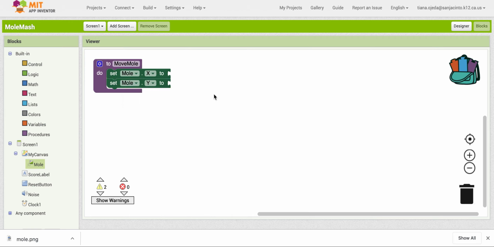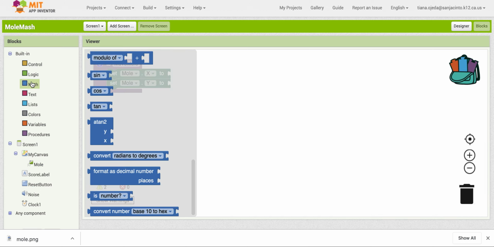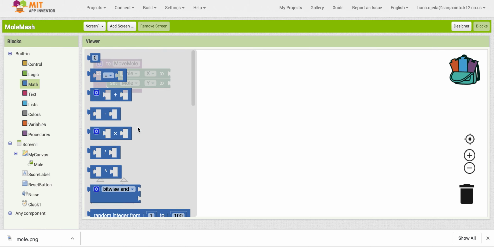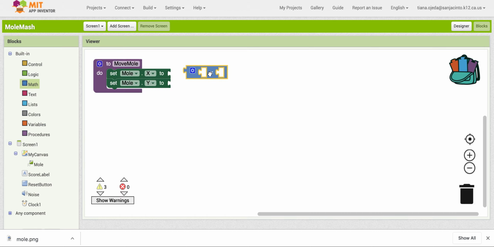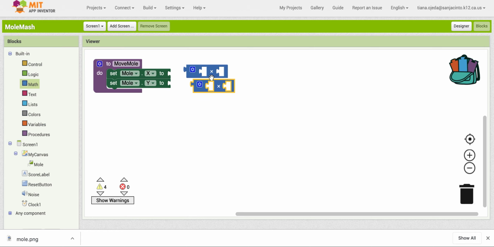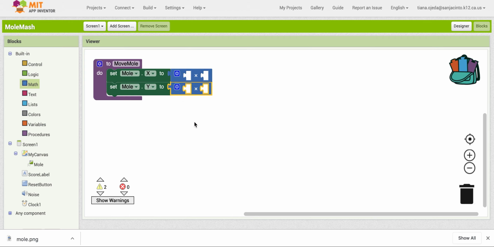The next thing that I need to do is click on the math drawer. Once I click on the math drawer, I need to find the multiplication block, which is right here. So I'm going to pull this out. Again, I need to duplicate this. So I'm going to right click this and press duplicate. I'm going to plug it in here and plug it in here.